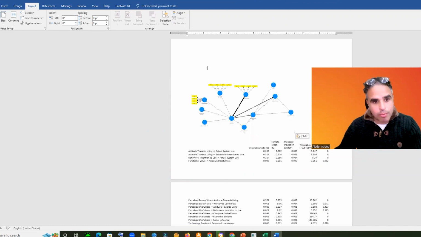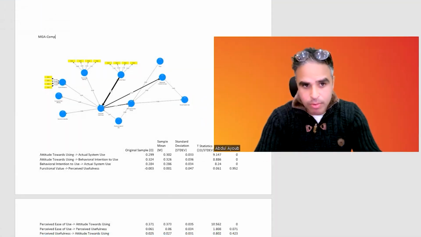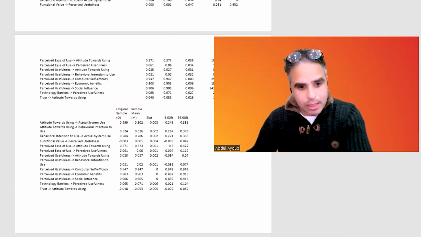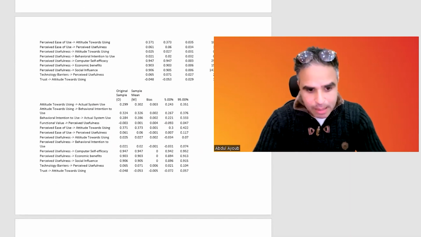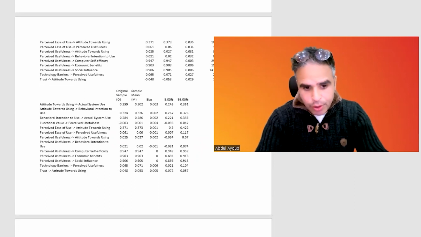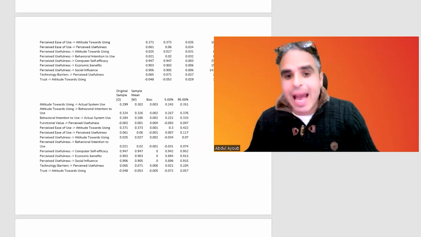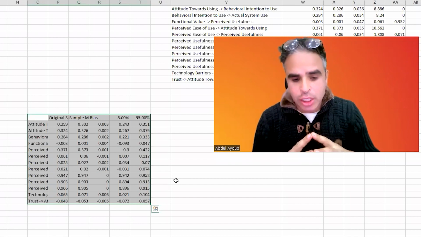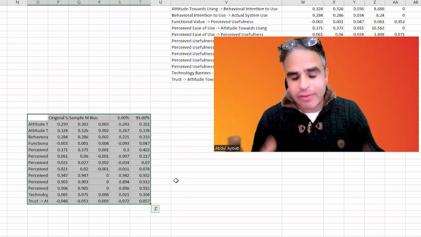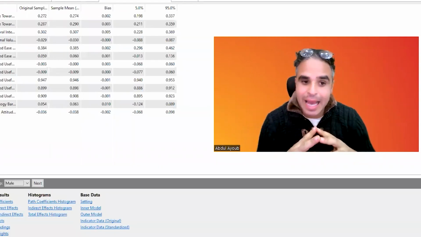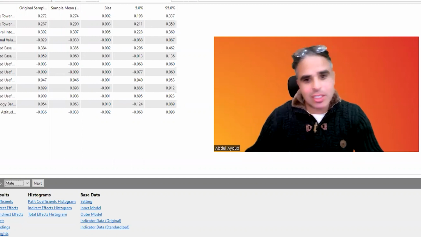This section would be the MGA complete analysis. Below this one would be the MGA female group, and MGA male group, for instance. So we have to report, whether for your dissertation, thesis, or even publications, you've got to do the proper reporting. You can refer to other videos before and see how I usually report such data. Okay, so this is phase one, which is the bootstrapping.